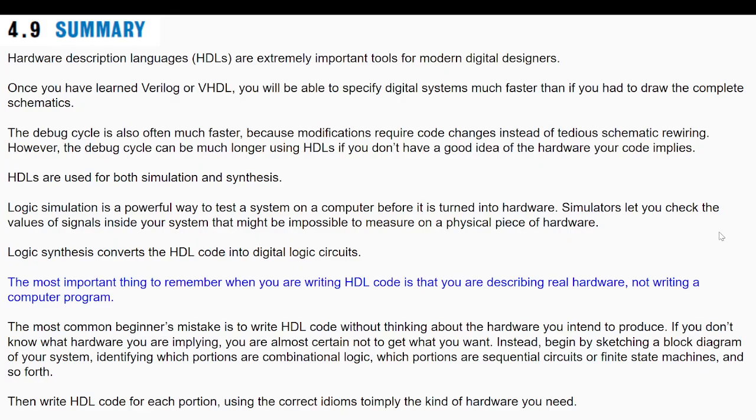Now I'm just going to give a brief summary on the HDLs. I think it's a very good read. HDLs are extremely important tools for modern digital designers. Once you have learned HDL, either Verilog or VHDL, you'll be able to specify digital systems much faster than if you had to draw the complete schematics. The debug cycles are often much faster because modifications require code changes instead of schematic changes. I think these are pretty common things which I have already mentioned in this lecture session.